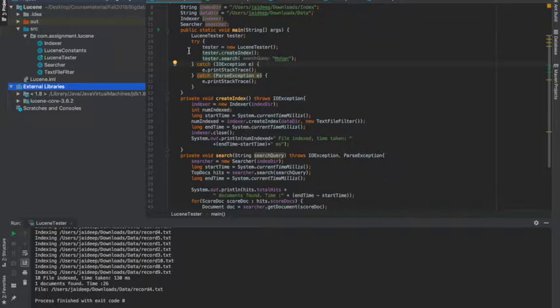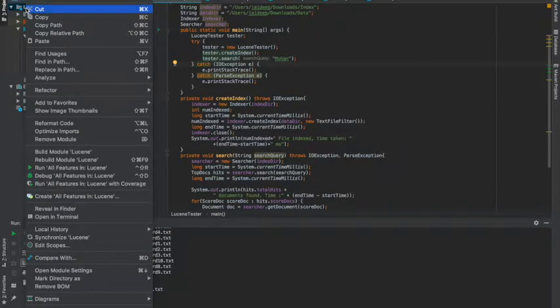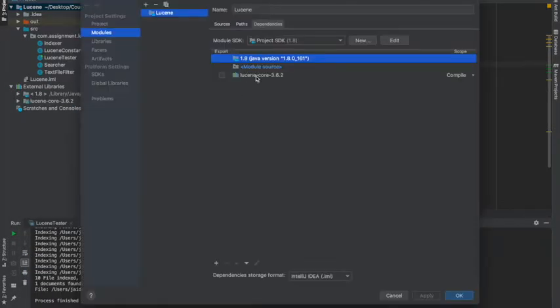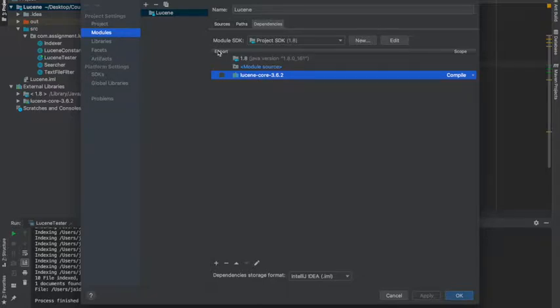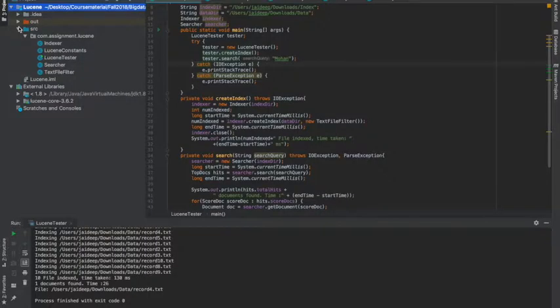So for this, I've used the IntelliJ IDE, and I have created a package Lucene, and I have even added the relevant external library, that's Lucene Core 3.6.2, as per the tutorial, and I've created 5 classes. So let me start with the first one, that is Lucene Tester.